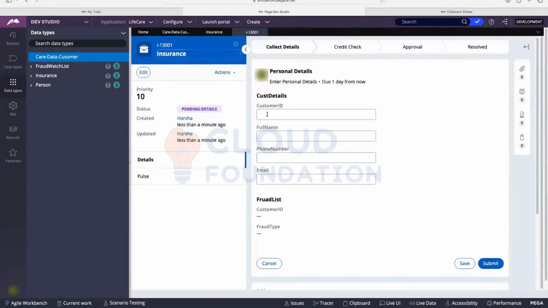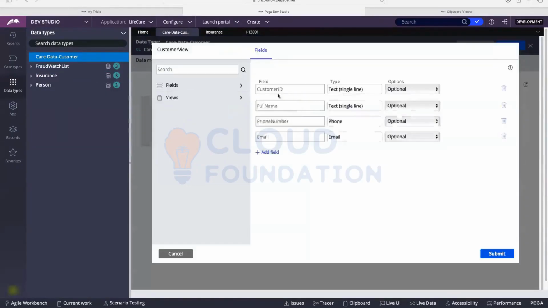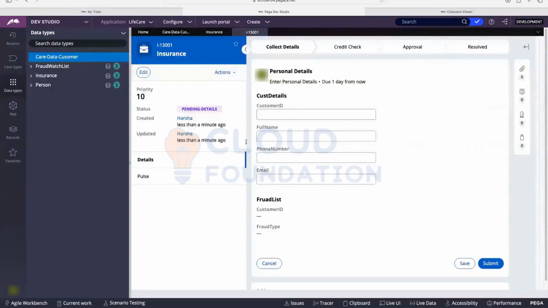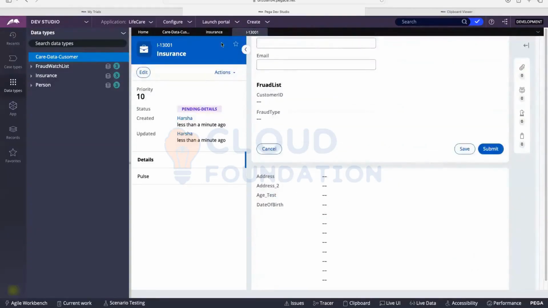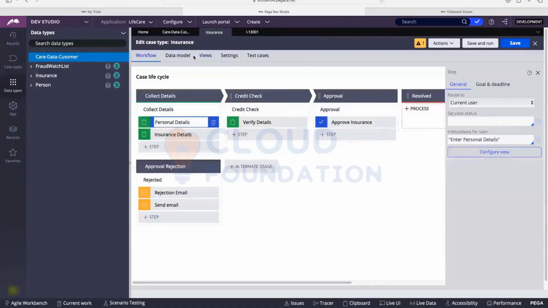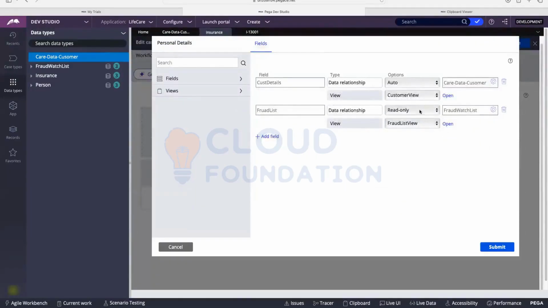Now you see customer ID, full name, phone number, email. All these things are coming from this care data customer inside the customer view, because we have only 4 things here. Same way, the fraud list is coming, because this is read only here. That's why we can't see it. Personal detail. This is read only.